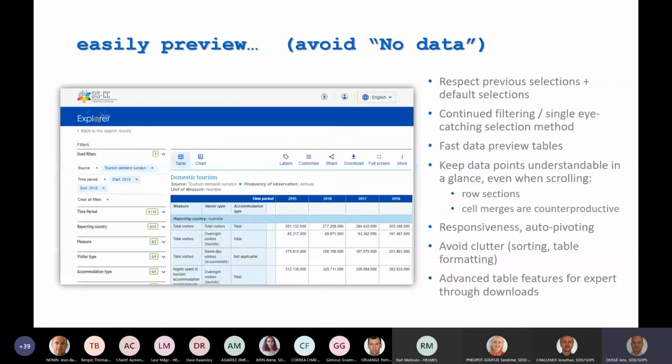Once the user clicks on the search result, in order to see the data and more details, there should be an easy preview. And here we try to never end up with an empty table, so we respect previous selections. If the user searched for France in the search pages, then the table that is generated automatically should also display data for France.